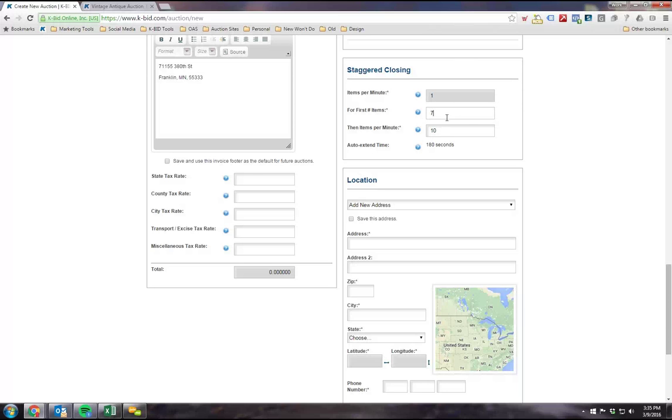Does that make sense? Yeah. And the auto extend time, that's if there's a bidding war between two bidders, they could essentially go back and forth every 2 minutes for like an hour after closing, right? Correct. We don't want to prevent any bids from coming in. I think the longest we've seen is 2 or 3 hours. Wow. But that's not very typical.